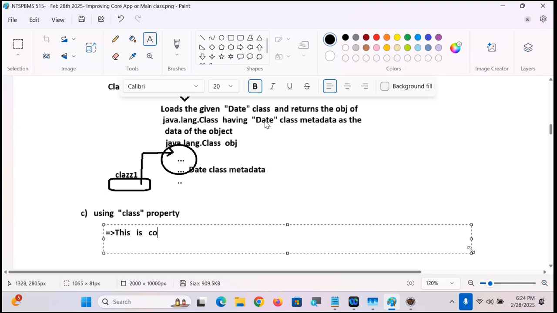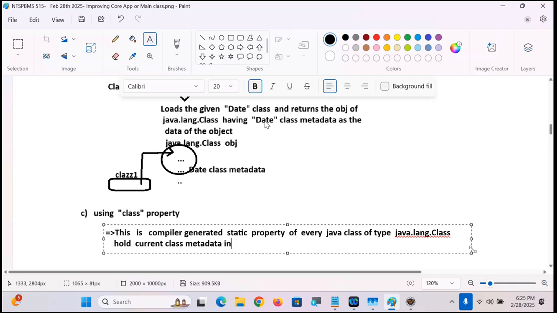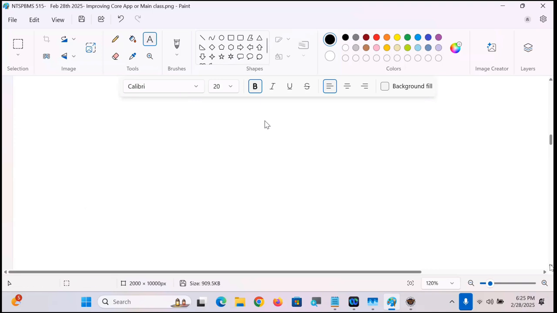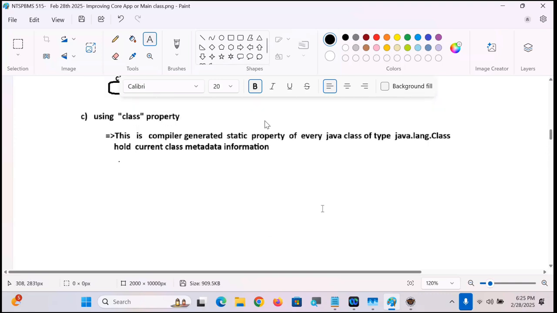This is a compiler-generated static property of every Java class, of type java.lang.Class, holding the current class metadata information. Convinced, my dear? Come on, everyone.